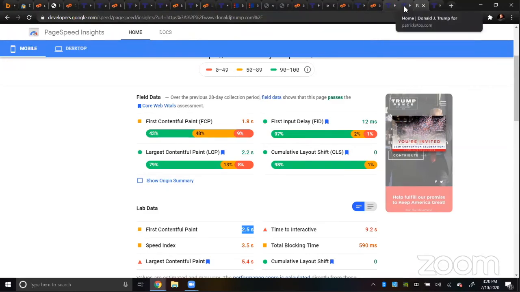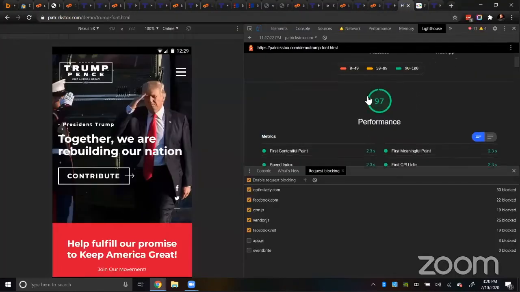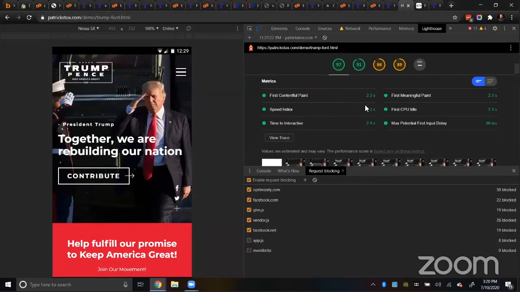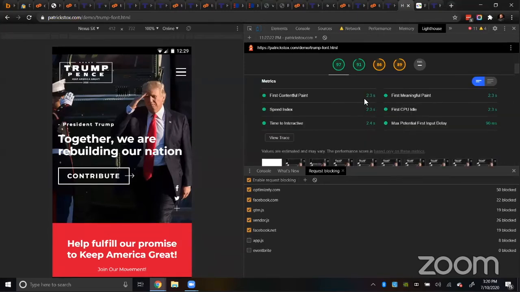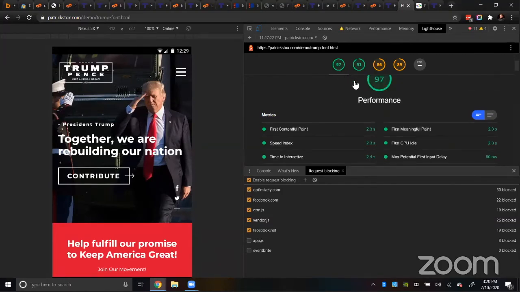To go back 1 sec. So our final state here, from where we started, we're at a 97 on the performance. I don't pay too much attention to the score. I pay more attention to the metrics because this is, again, more perceived how you're going to do. This is basically how many of the best practices did you do.